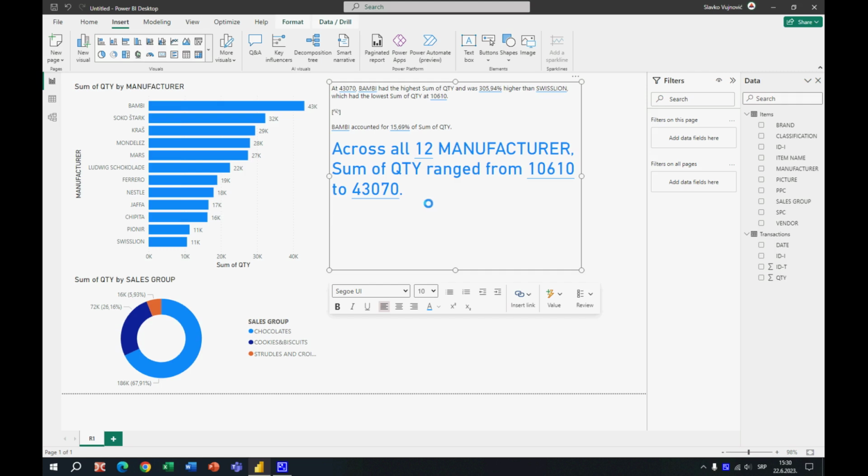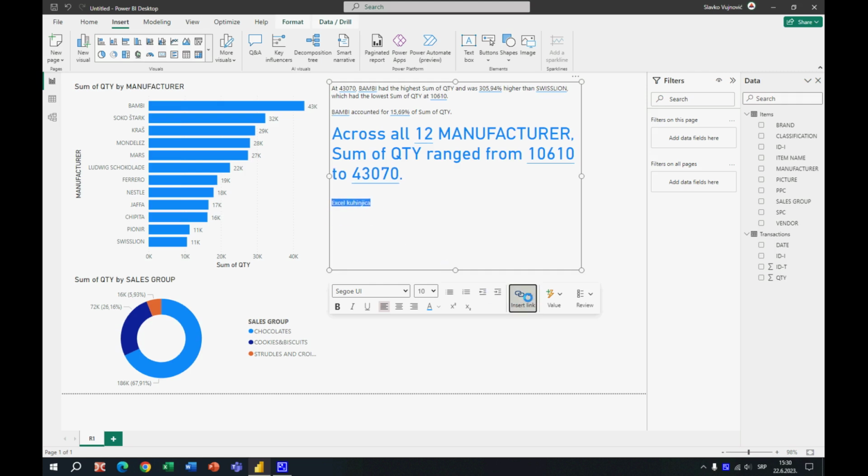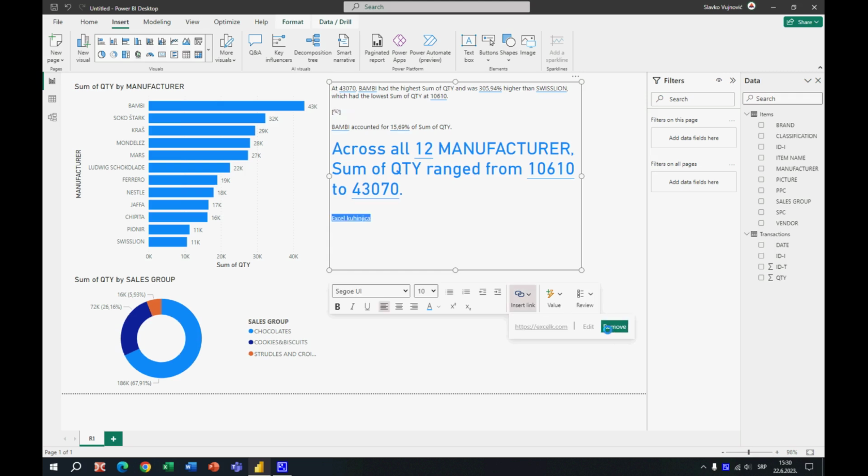We could also add some text. We could also insert a link to a web page. By choosing a value option, we could add new values into the descriptions.